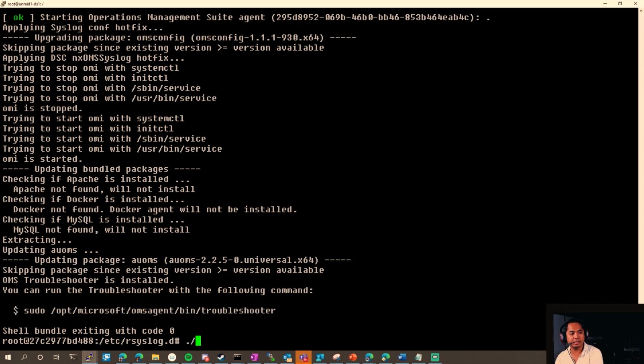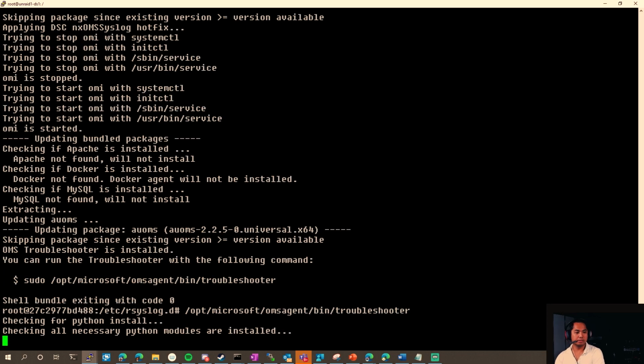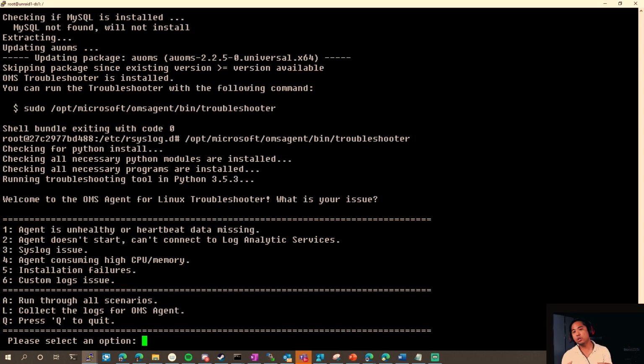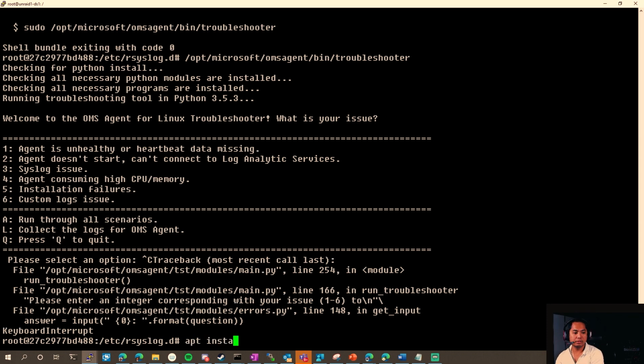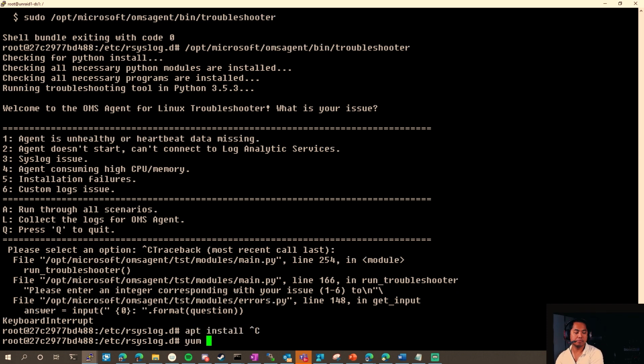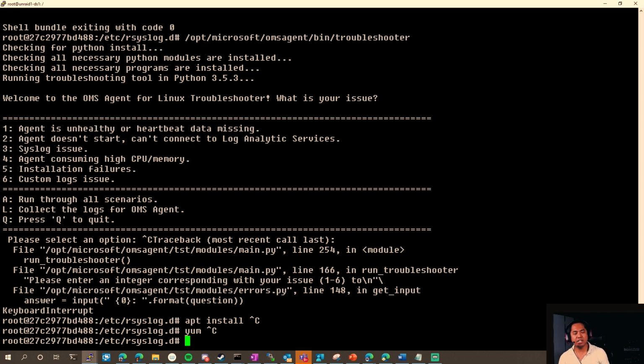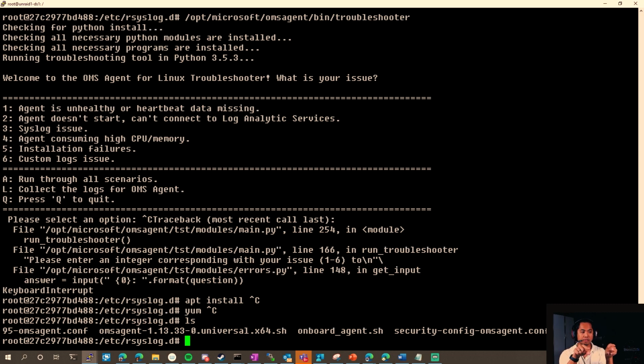To run the troubleshooter, just do opt Microsoft OMS Agent bin troubleshooter. Okay? And it runs a troubleshooter. You may require Python and things like that. If you want to install it, you might have to install Python 3 and certain dependencies. So remember, just go apt install those dependencies, or yum install those dependencies. Okay? But once the agent is installed and you got RSyslog working good, OMS Agent really is just adding extra rules here for that.